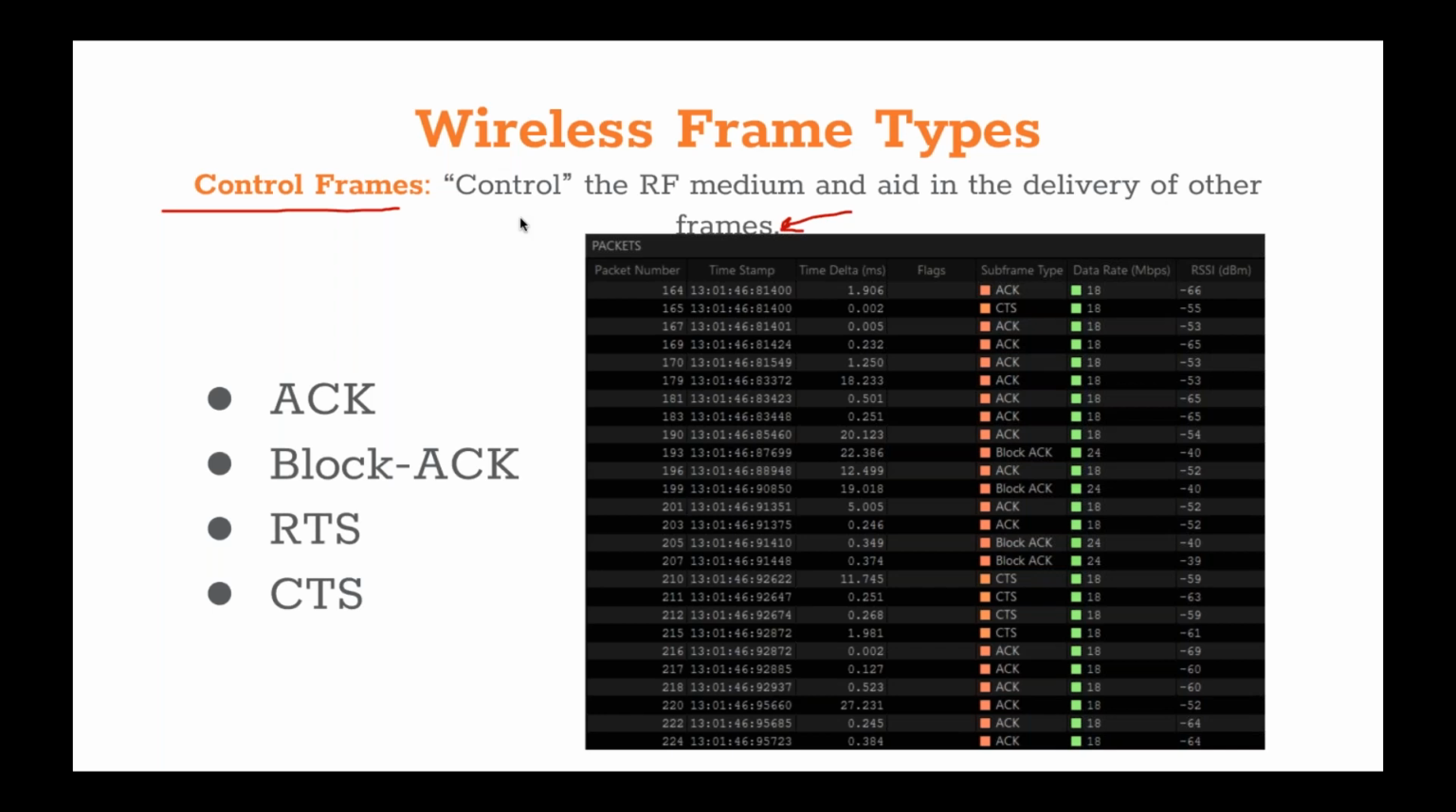Control frames basically control the RF medium, and they make sure that all the other frames in Wi-Fi get delivered. The first and the most common is an ACK, which is short for an acknowledgement. Now, you're familiar with this already because we talked about it earlier in the webinar. Every time we transmit data, we have to reply with an acknowledgement. It's just like a TCP/IP ACK that happens in other layers of networking.